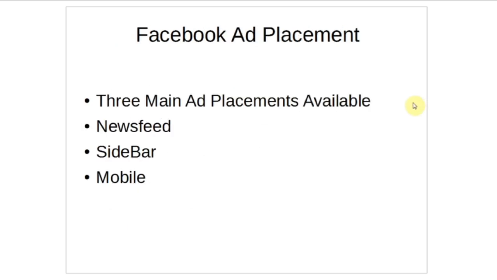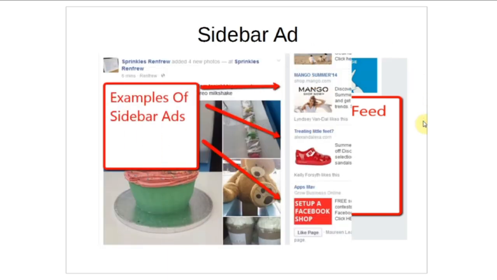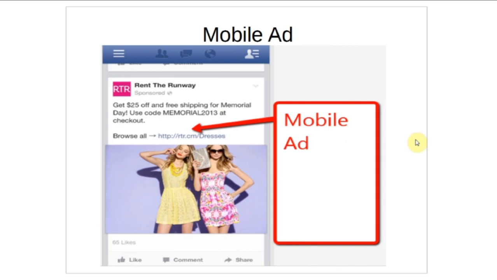When it comes to advertising on Facebook, there are 3 main ad placements available. You can place your ad in the newsfeed, on the sidebar, or on the mobile app. This is what your ad would look like if it was to be placed in the newsfeed. You can see here it's more informal, maybe like it's coming up on the main page alongside all your friends' stories. This is what it would look like if it was on the right hand side, and as you can see it's a bit more like a traditional ad. And this is an ad that's run on a mobile app.